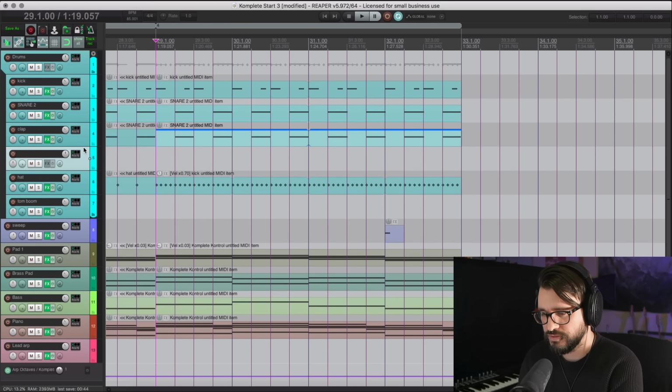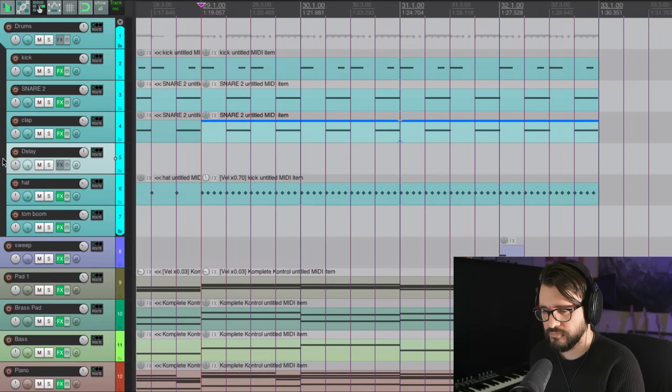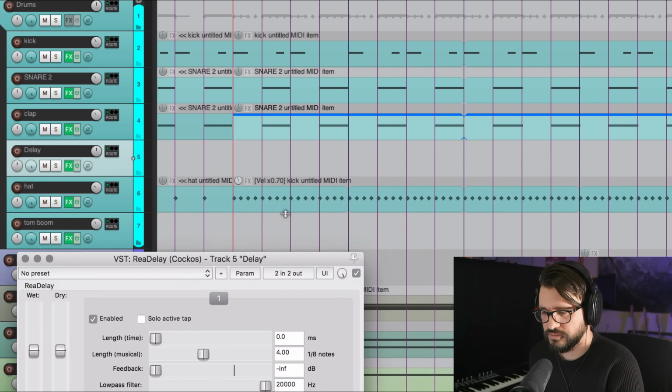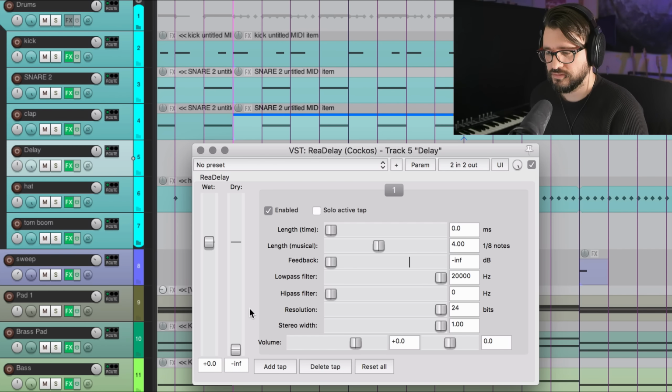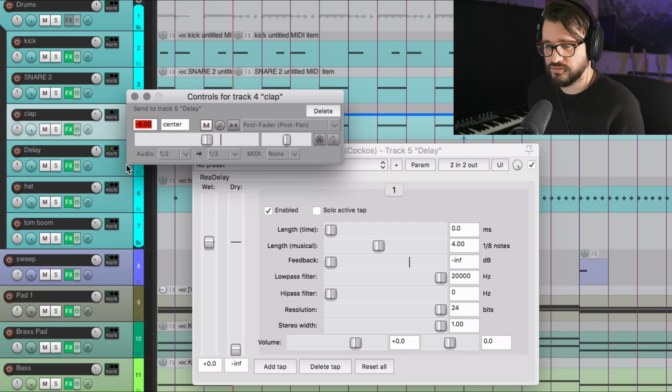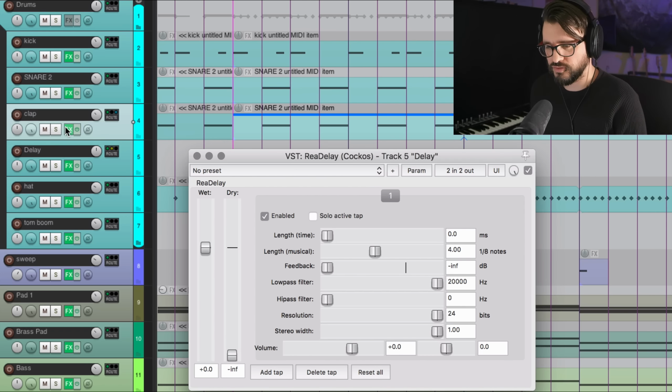All right, so I'm going to make a new track. I'm just going to put it after the clap track. I'm going to call it delay. I will insert ReaDelay. So I'm going to turn the delay dry fader all the way down because we're already hearing this clap through its own track. I'm going to take the routing button and drag it onto the delay track. And now we have a send. And I guess minus six is fine. So here's what we have so far.